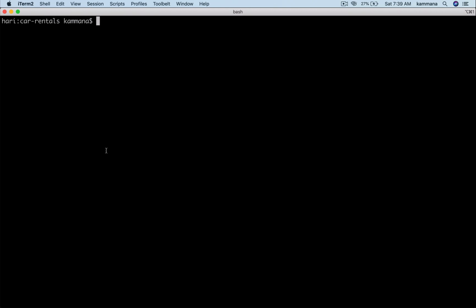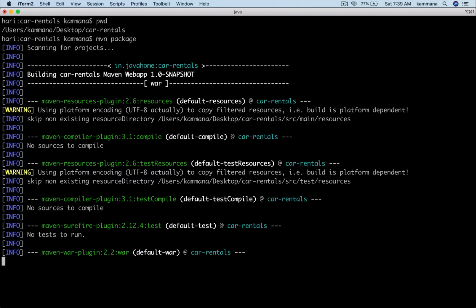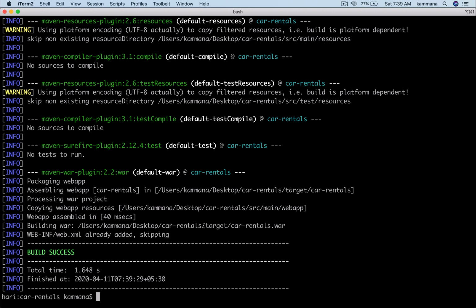Right now, I am on my desktop. So that's my car rentals application cloned onto my desktop. I want to use Maven package. That's going to create a war file of our application. We got that war. Let's go to the AWS management console and set up the Beanstalk environment.